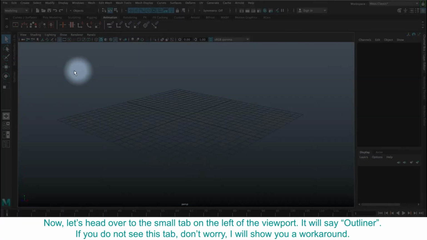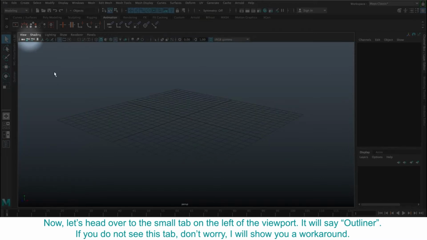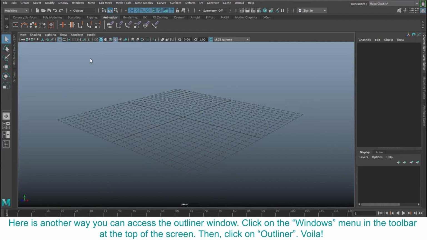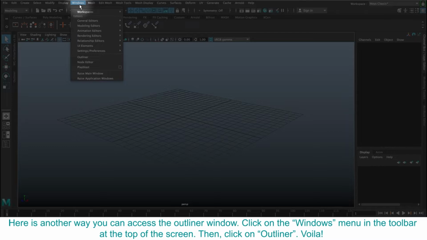Now let's head to the side over here. This is called the outliner. If you don't see this, don't worry. I'm going to go over how you can view this window. So this basically shows us everything in the scene. So another way of opening up the outliner is by going to the top where it says Windows and go to the bottom where it says Outliner, and this will bring up that panel.